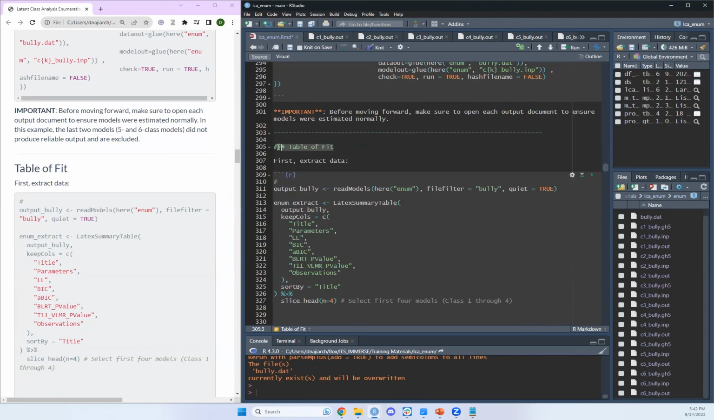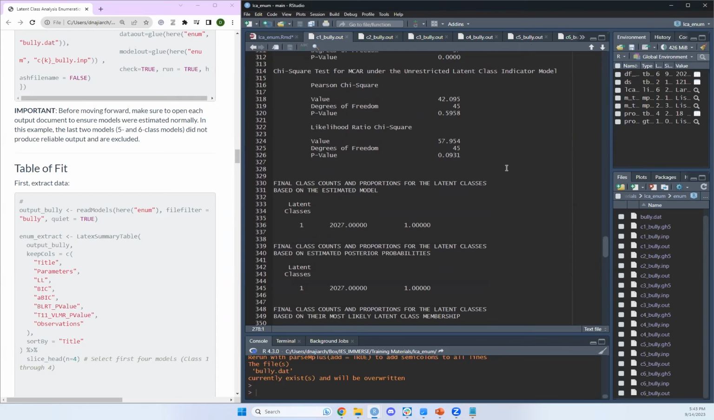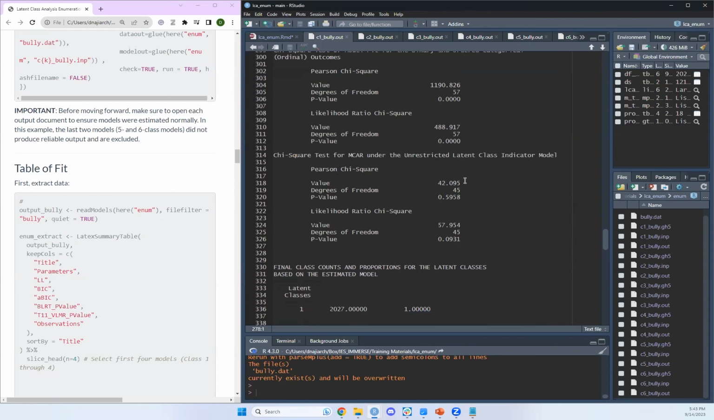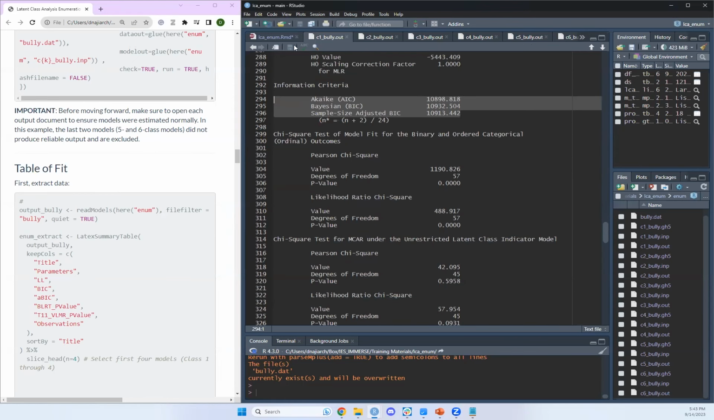The next thing we're going to do is look at the table of fit. Each latent class model has its own set of fit indices, and it's helpful for us to put them side by side in order to select a model when we are evaluating all of them together. So we'll see here that each model has its own BIC and ABIC, and we combine all of them into one table.